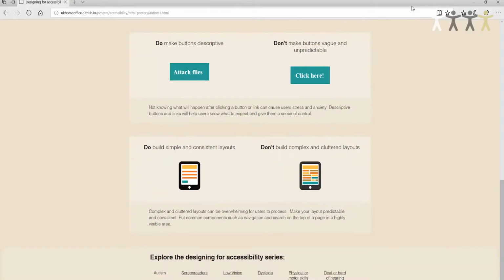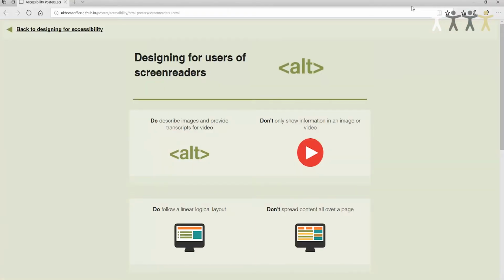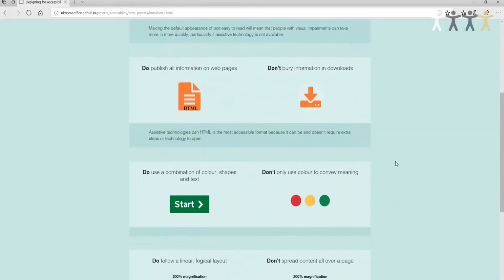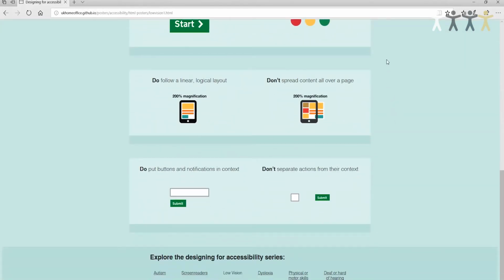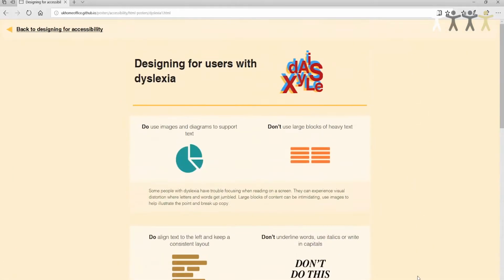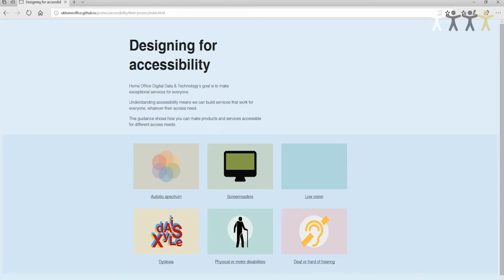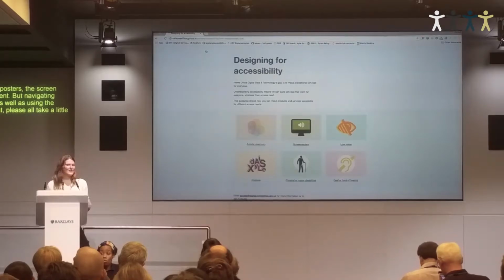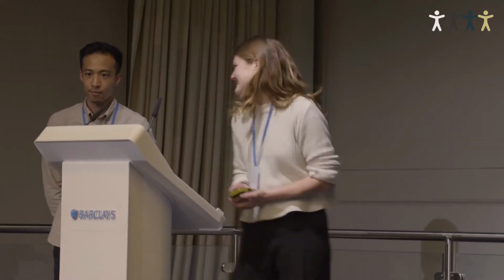And you can navigate through the posters. The screen reader is actually waiting for some additional content. But you can navigate through the posters easily, as well as using the menu page. So that is where we are at. Please all take a little look. Again, we would really love feedback on design, code, and general accessibility as well. Could we switch back? Dare I ask?